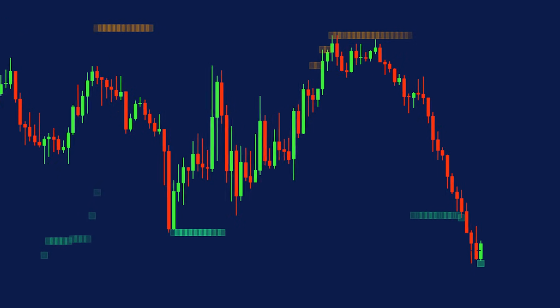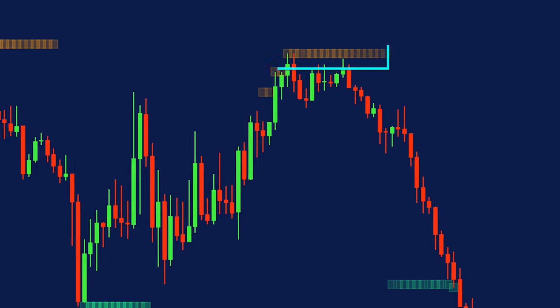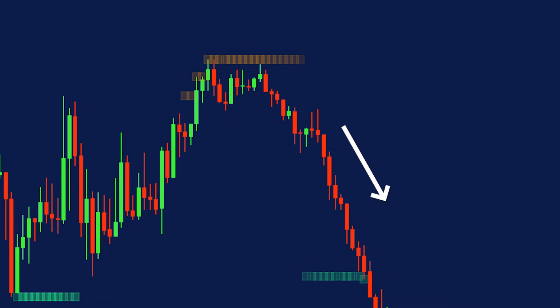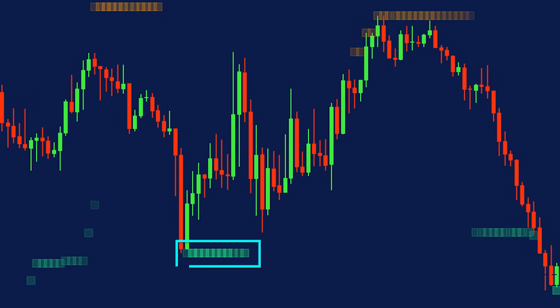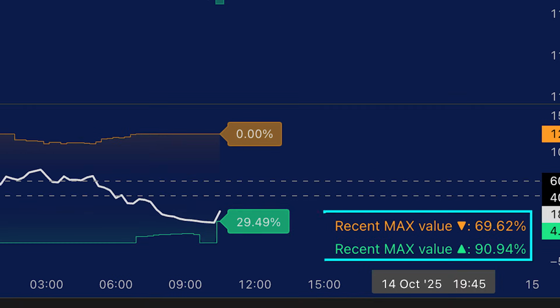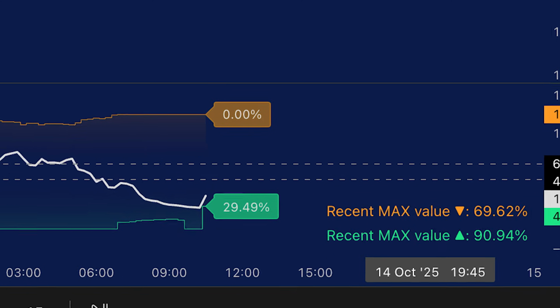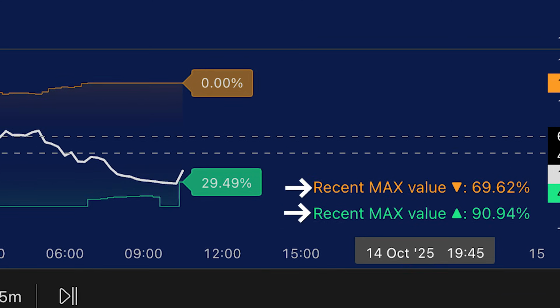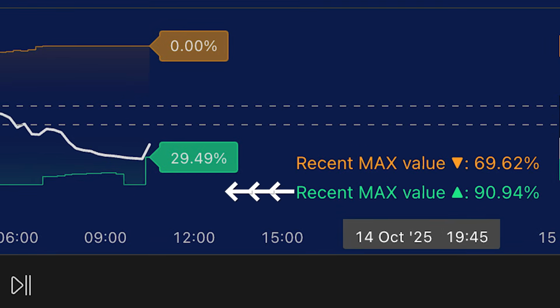On your main price chart, you'll see gradient-filled zones. Orange gradient means you're in a high probability down reversion area, and green gradient means you're in a high probability up reversion zone. And in the top corner, there's a compact dashboard showing recent max up and recent max down values. This tells you the highest reversion probabilities seen recently, giving you historical context for the current reading.